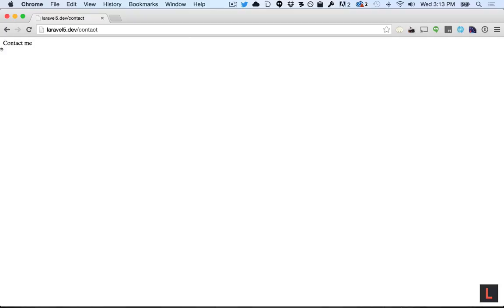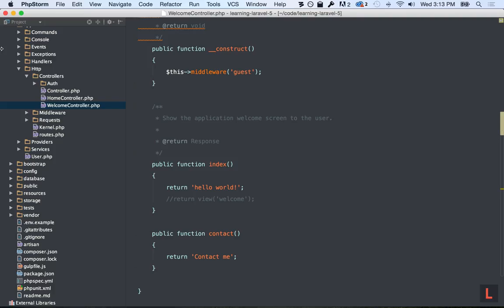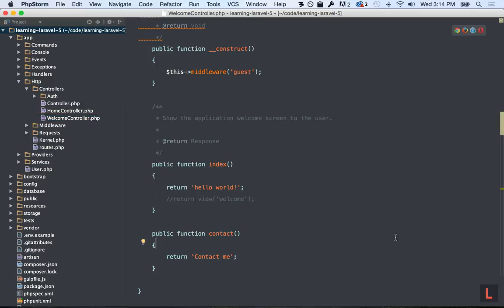So your very first page. Congratulations. Really, notice it's not that hard. You just need to understand the basic flow. And I promise, you're really going to love Laravel once you learn about all this stuff.